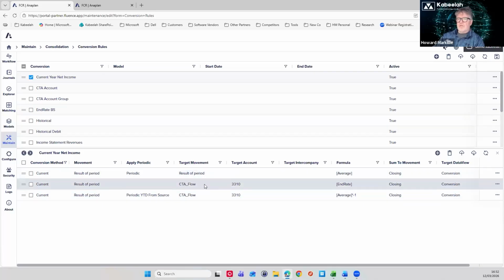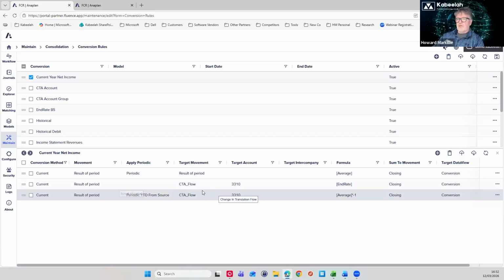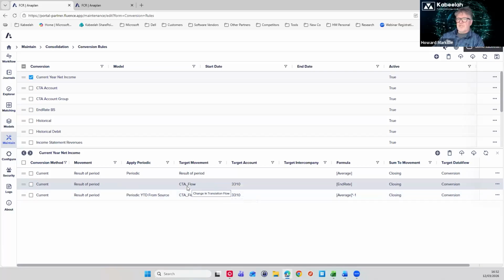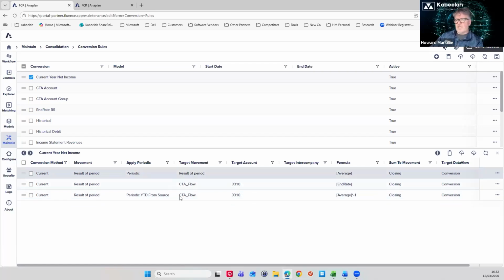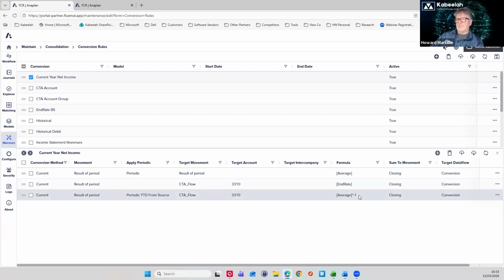But then I'm also going to translate the result for the period against the CTA flow. But notice I'm moving to a different account here at end rate, and I'm going to do the same by taking the year to date from the source balance in currency, and apply the average rate. So for equity, we're going to move the CTA off the account and push it into a separate account. That's how we do it.